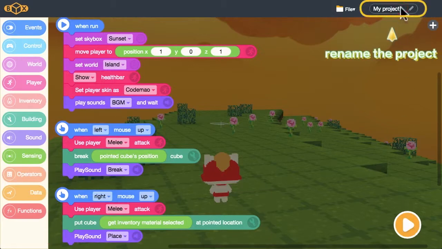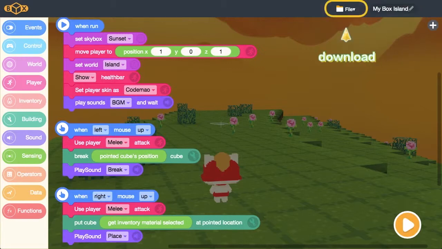Rename the project. And choose download to save the project to local.